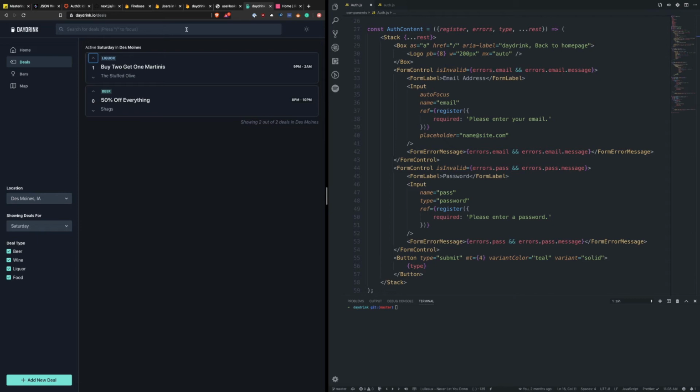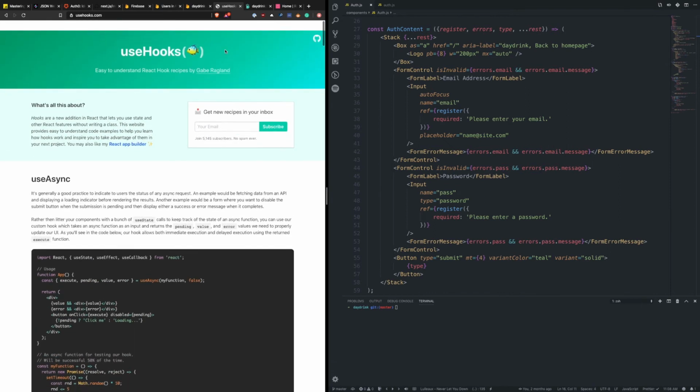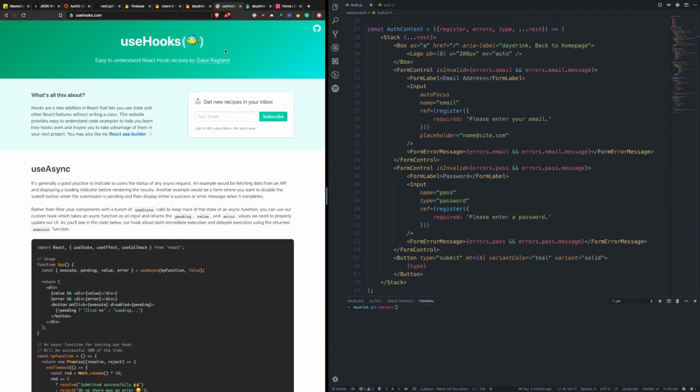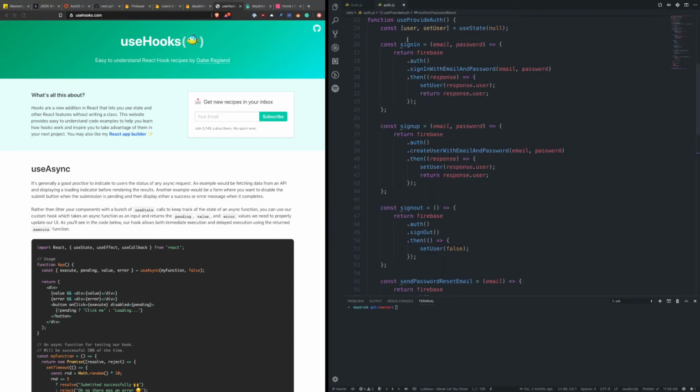Now, the base for how we're interacting with Firebase actually came from a website called Use Hooks. So shout out to Gabe for providing this code for how you can very cleanly interact with this Firebase SDK with one custom hook. And that's what we're going to jump into right now.